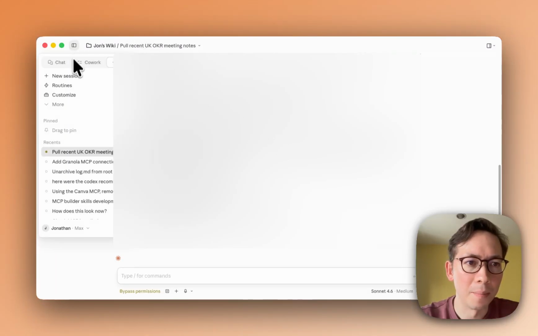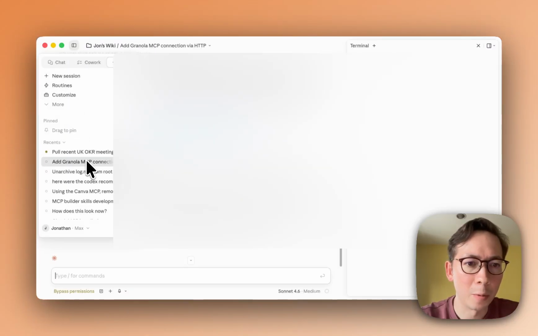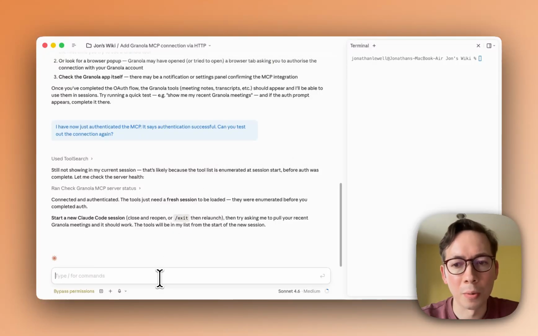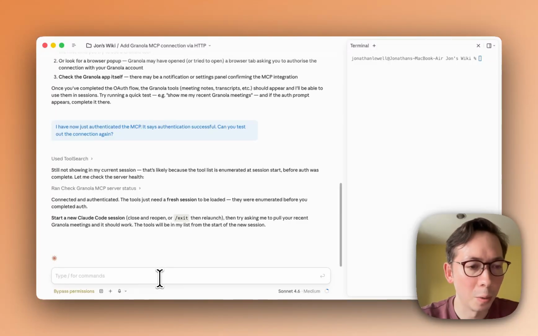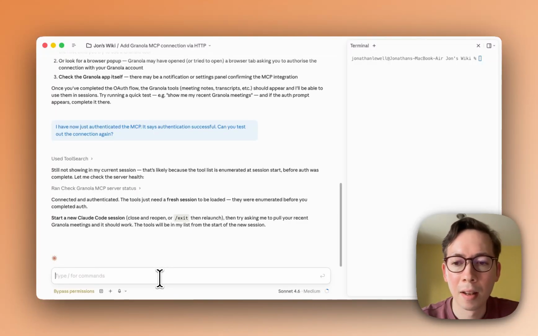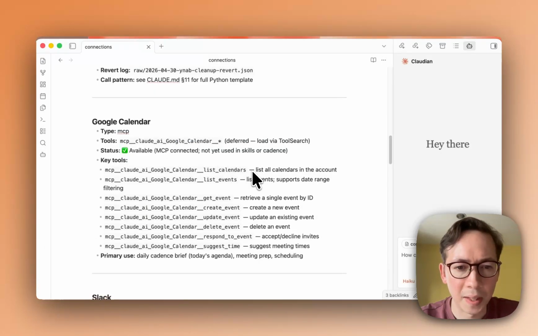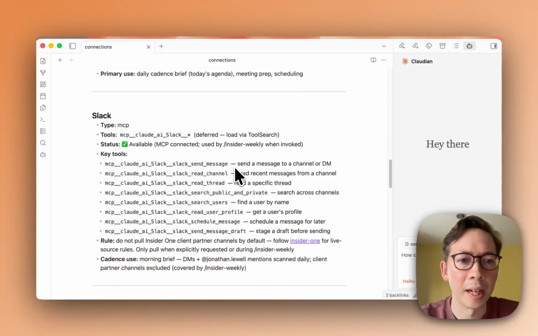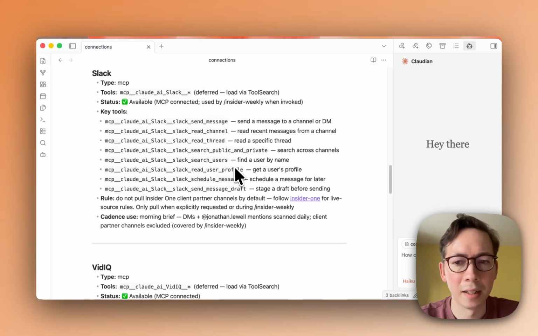Right, so let me finally go back to the previous MCP conversation I was having. What I want to do is make sure that we've logged this new connection in our connections.md file. Personally, I maintain a file within my vault called connections.md, and it lists out all of my different MCP servers that I'm connected to, like Gmail, Google Calendar, etc. You can see here it is. I've got the different details of all the connections that I have.